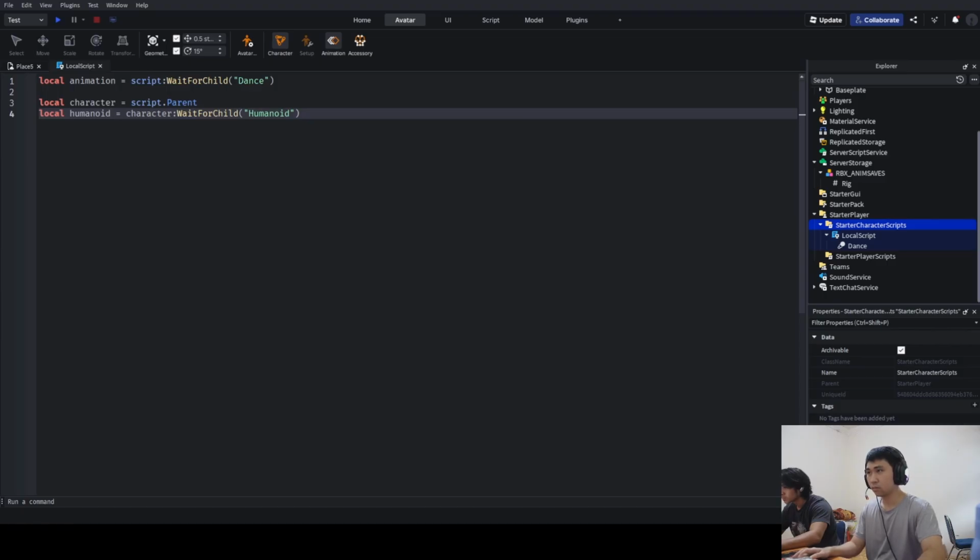Humanoid. So we have access to our character's humanoid now. Now, here's the weird thing about this. We actually can't use this animation directly for the character that we're trying to animate. What we have to do is convert this animation to an animation track. And this is essentially the animation that contains everything that we need in order to play back an animation and use it whenever we want.